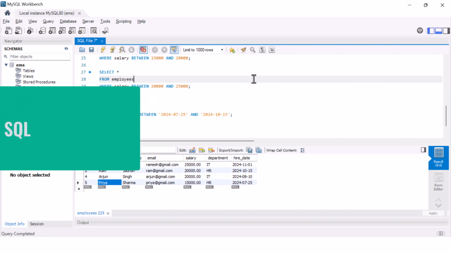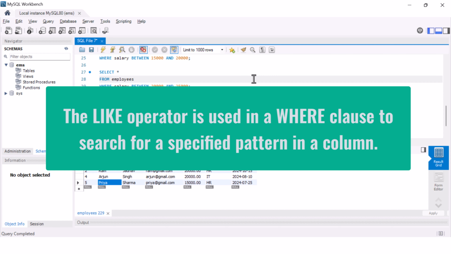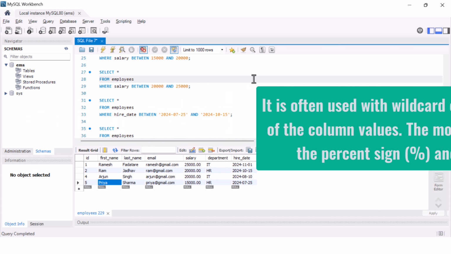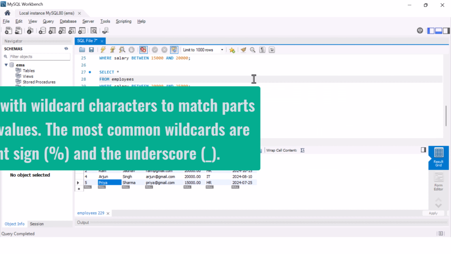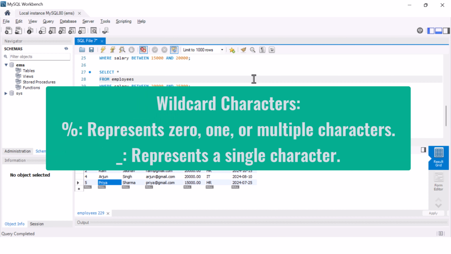Well, the LIKE operator is commonly used in a WHERE clause to search for a specific pattern in a column. It is often used with wildcard characters to match parts of column values. The most common wildcards are the percentage sign and the underscore. The percentage sign represents 0, 1, or multiple characters. Underscore represents a single character.